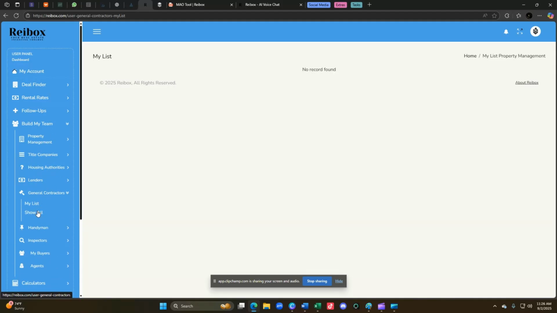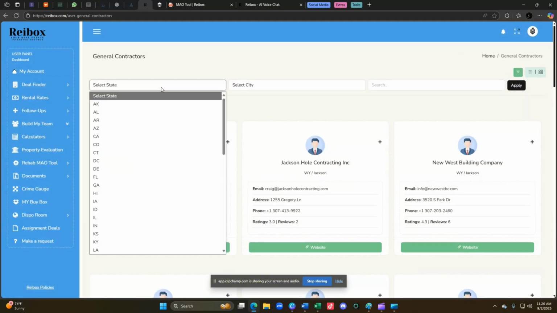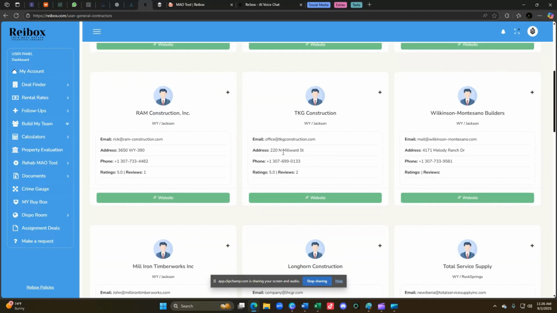So contractors, right? So show all contractors. If you're looking for a contractor in an area, let's see, I want to look for contractors, let's go to Georgia and let's apply. You could pick a certain city too, county, town, really whatever you want to do. It's really up to you. So we applied that.